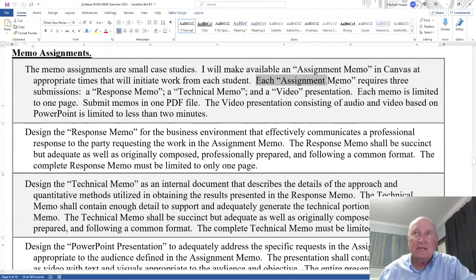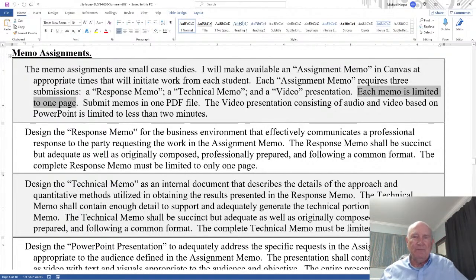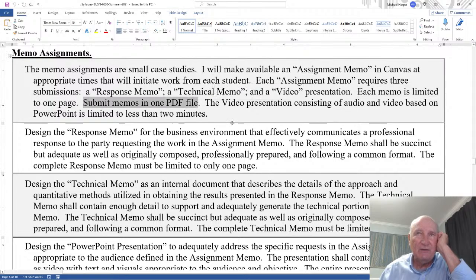Each assignment memo requires 3 submissions: a response memo, a technical memo, and a video presentation. Each memo is limited to only 1 page. So this is a succinct business communication. In business communication, you don't ramble on. You don't describe things. You say, here's what you need to know. Here's what I did. Here's what you need to know. Here's how to move forward. All that is within a page. Submit memos in 1 PDF file.